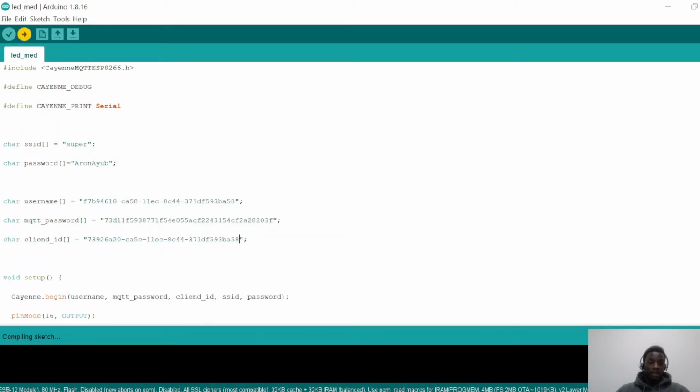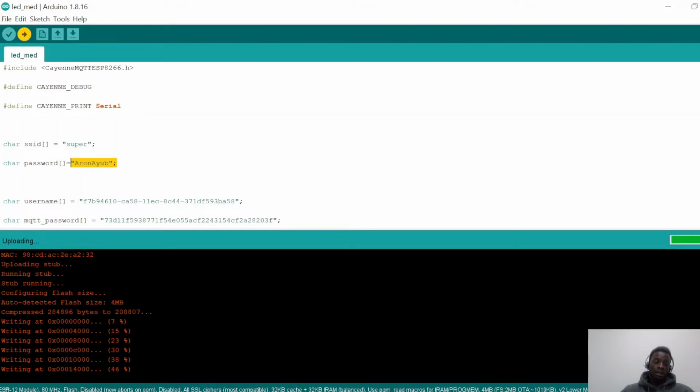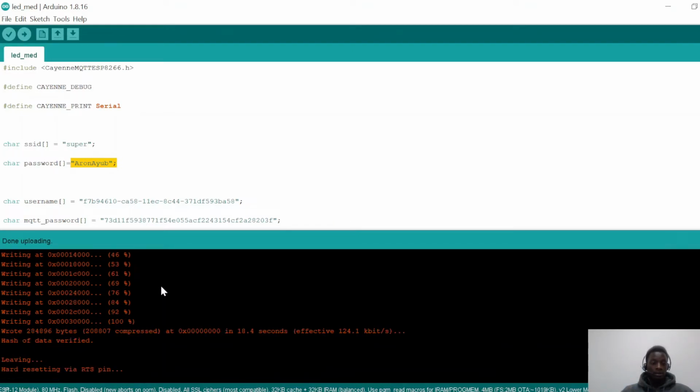Something to note again, just a reminder: this is the user, this is the Wi-Fi name, and this is the password. Very straightforward. Please use a string of characters. Don't use numerals, it might be problematic. So it's compiling: 69, 76%, 84%, 92, and boom, it's done. The last step is resetting the hardware.